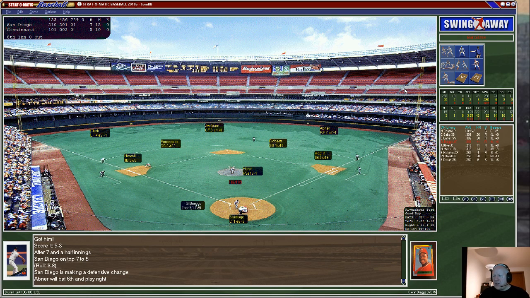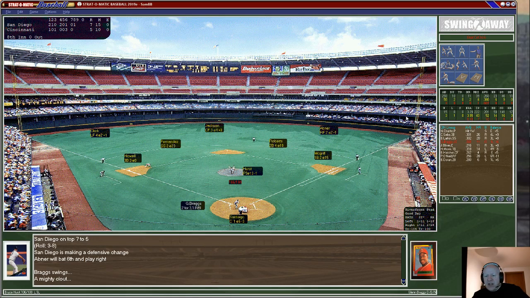as the big boppers, Glenn Braggs and Joe Oliver, will come to the plate in the bottom of the 8th for Cincinnati. Braggs hits one deep to center field. It is way back. It is a mighty clout. Jackson pulls up. You can put it on the board.